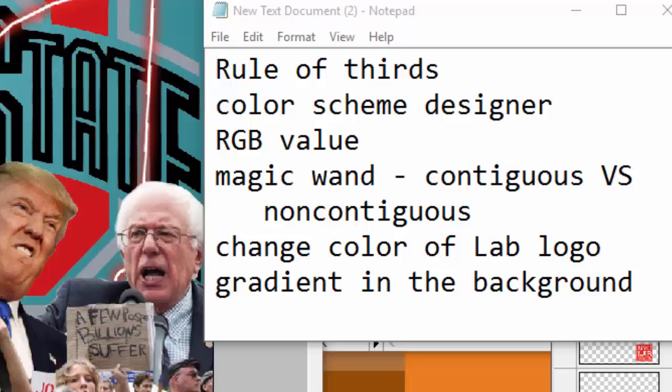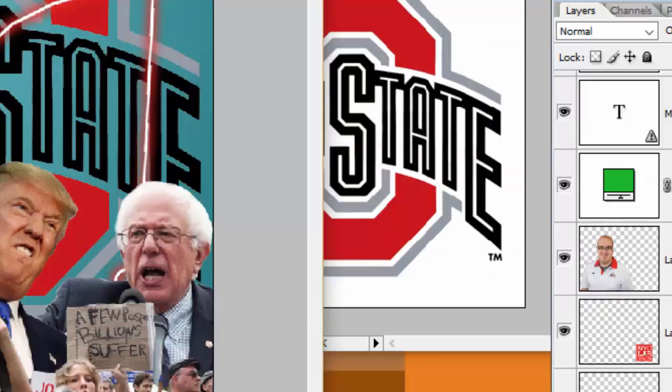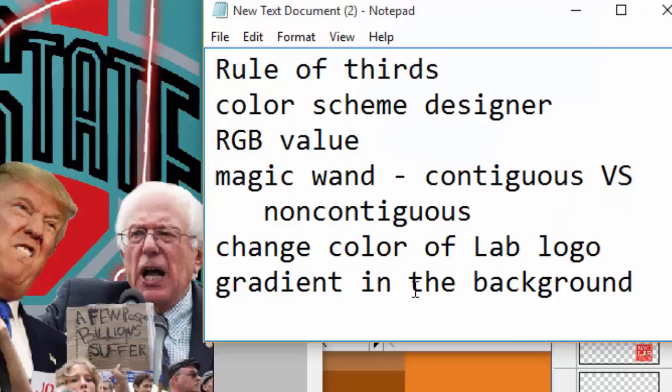Today we're going to learn how to create a poster that celebrates the teachers of the New York City Lab School. We're going to talk about a few things, among them the rule of thirds. We're going to talk about color scheme design, or RGB values, contiguous versus non-contiguous. I'm going to teach you guys how to change the color of the very own NYC Lab logo and talk briefly about gradients in the background.